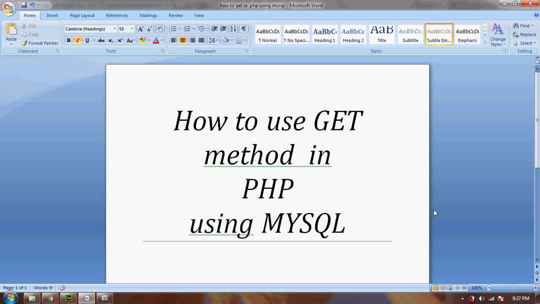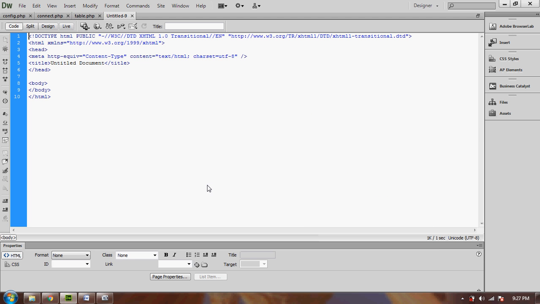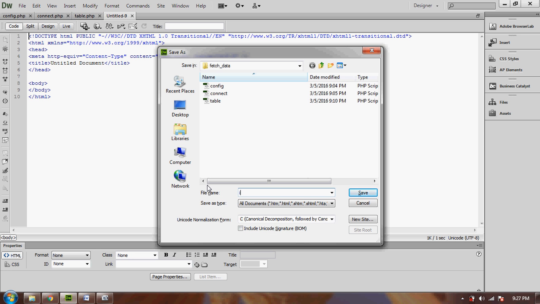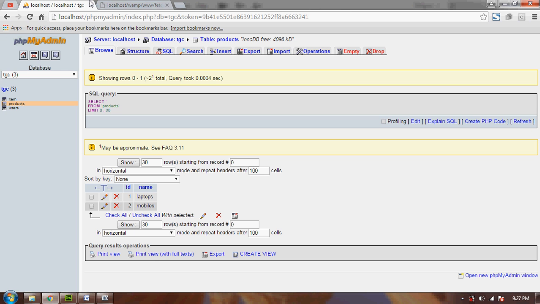As we have done before, we have created a database, we have created a table, and we have inserted the data. Now in this tutorial, we are going to fetch the data in a PHP page, and we will use the GET method on that data. So right now I'm going to create a page known as index.php. In this page, I will fetch laptops and mobiles, as we have inserted before. You can see.